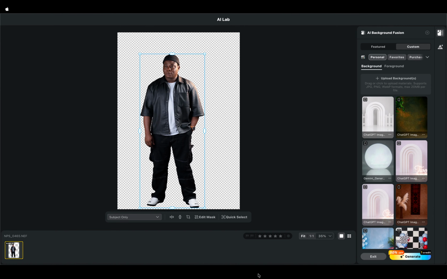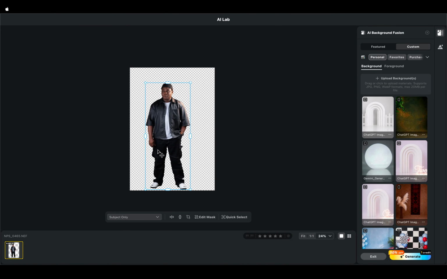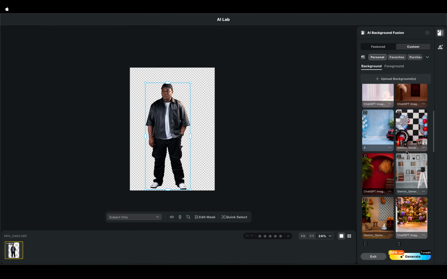Someone said the volume is down. Am I really talking that loud? I don't know. Is it true that my volume is very low? Can I get feedback? Is the volume low? Is it very low? Okay, so I'll just keep talking louder.